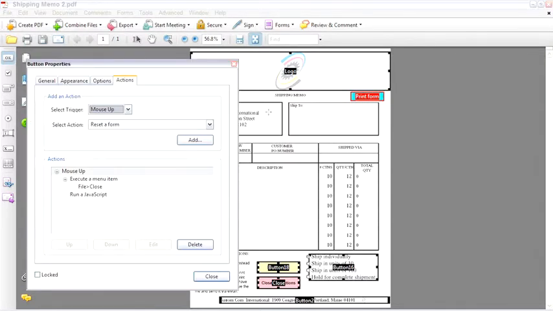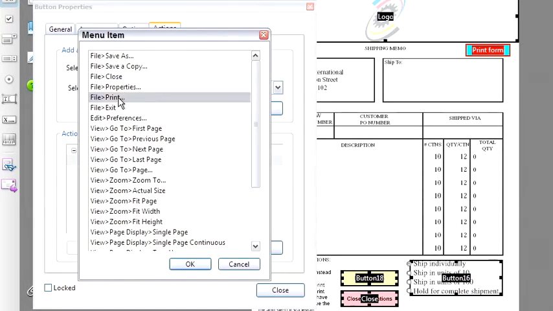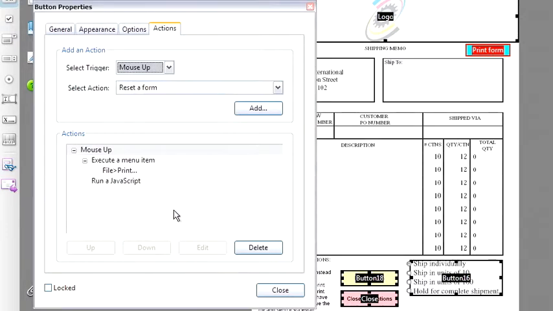So I'm going to open it, and it does a couple of different things rather than just print the form. It does execute a menu item, but when I was creating this button in the first place, I accidentally left it set to File Close. To fix that is a very easy process. I'll click Execute a Menu Item, select Edit, and then just reset that particular action the way that I need it. We'll click OK. The next thing is that this button runs a JavaScript.